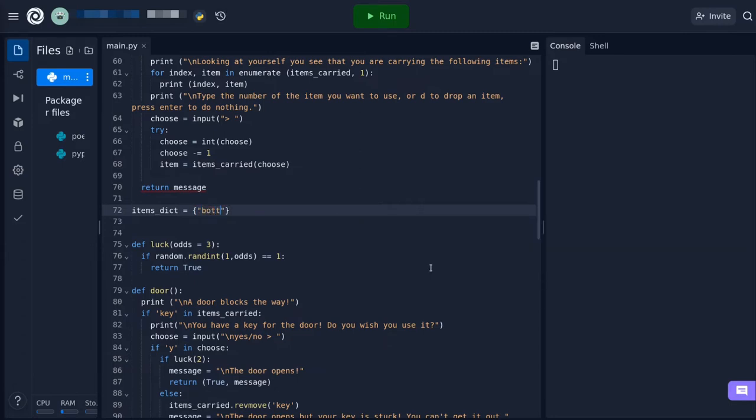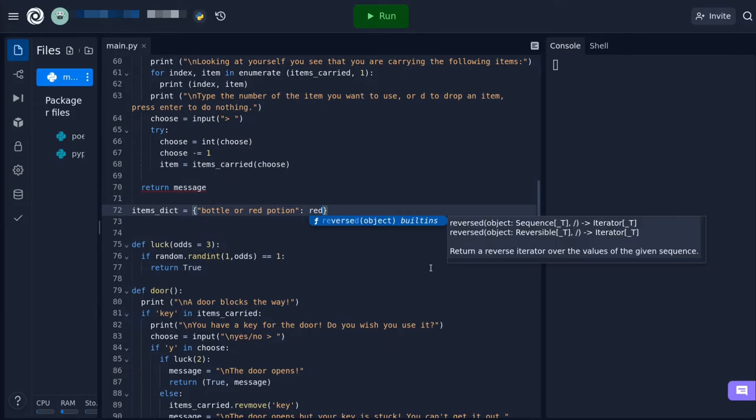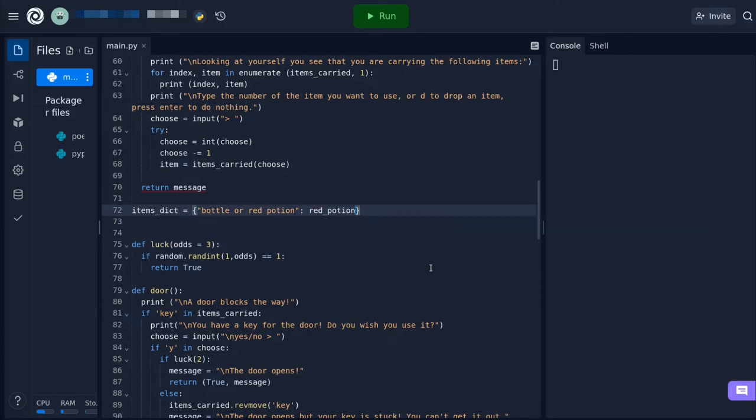So in other words, let's make one of our keys a potion. So we'll just start right there. So I'll say bottle of red potion. Now I'm going to make a colon, not a semicolon, the dots one over top of each other, over by the L key. And now I'm going to refer to a function that we also haven't created yet. I'm going to call that function red potion.